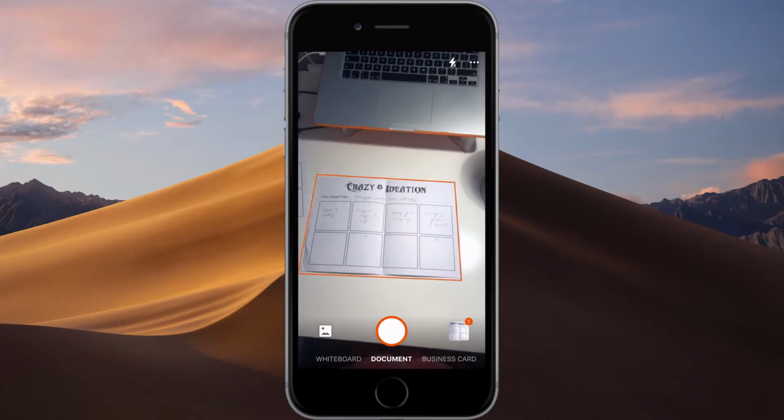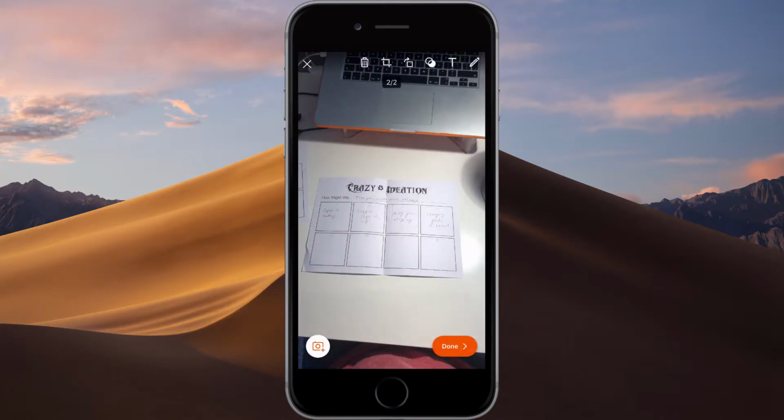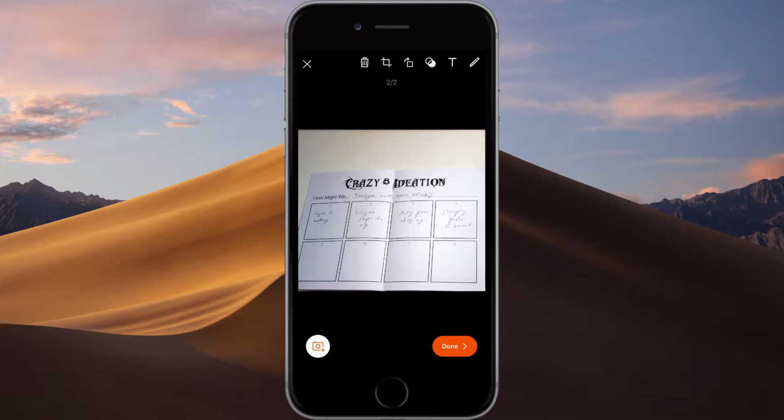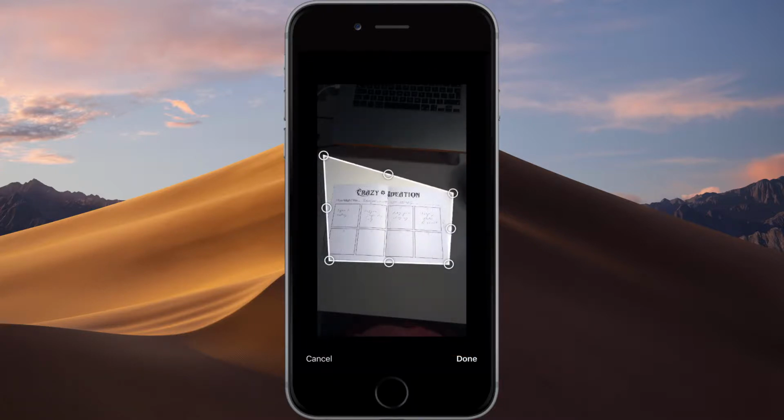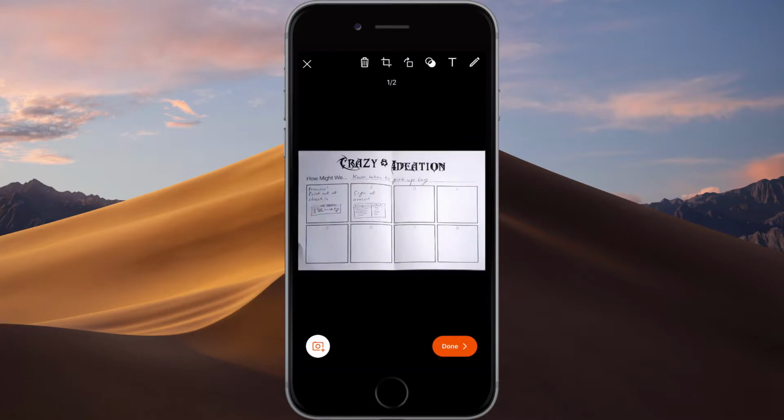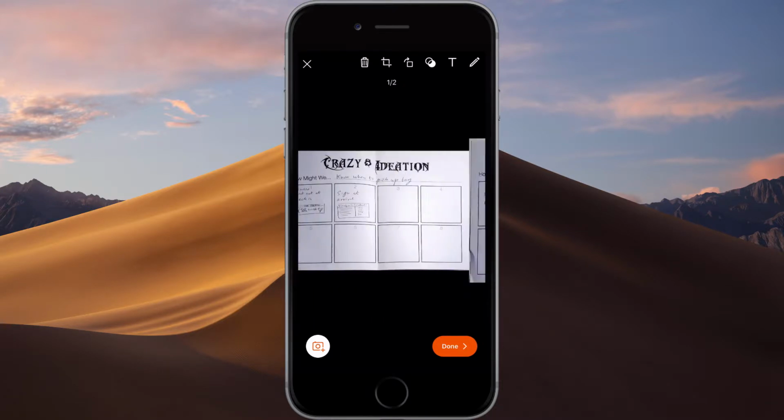Zoom that out. So it's detected those two pieces quite well. This one needs some adjustments. Let's just bring it around to where it should be. That looks about right. So I'm going to click done, and there we are. So we've got our two pages for the document. I'm going to be happy with that.